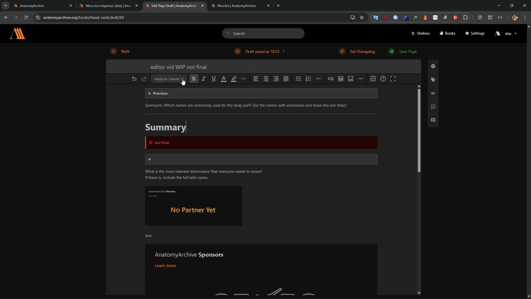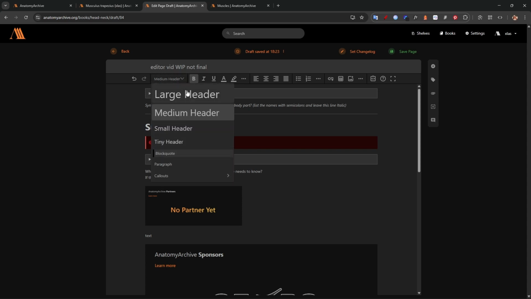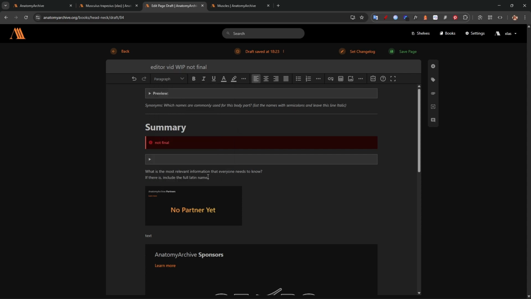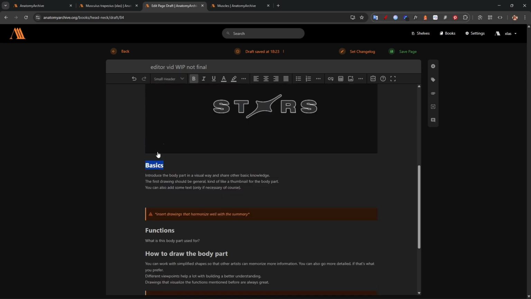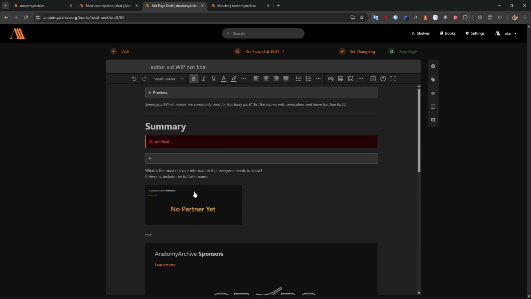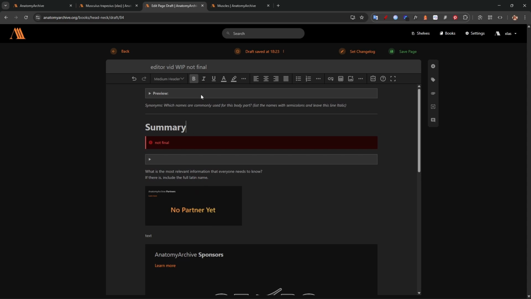The most important formats are headers. There are large, medium, small and tiny headers, and there's the paragraph. So the normal text you use to describe something is always paragraph, and I use medium headers for the big headings and small headers for the smaller headings. Also, always make the headings bold, please. If you don't make them bold, they will look kind of tiny.